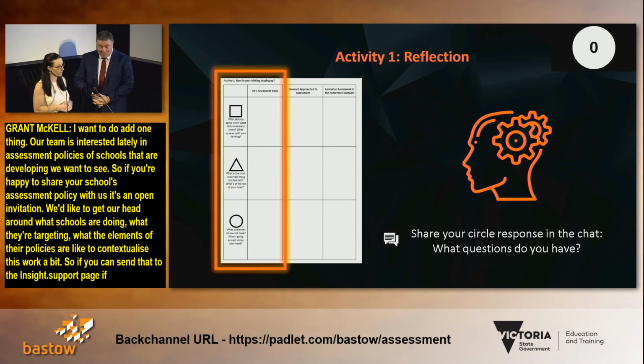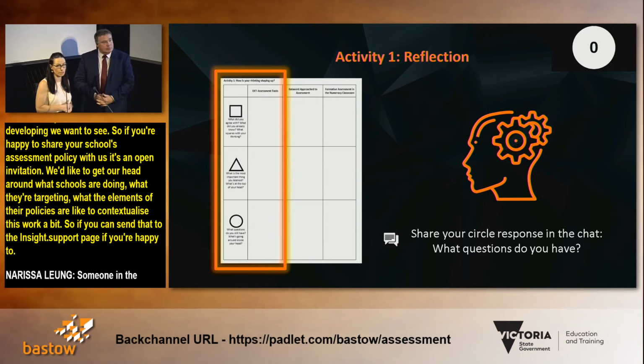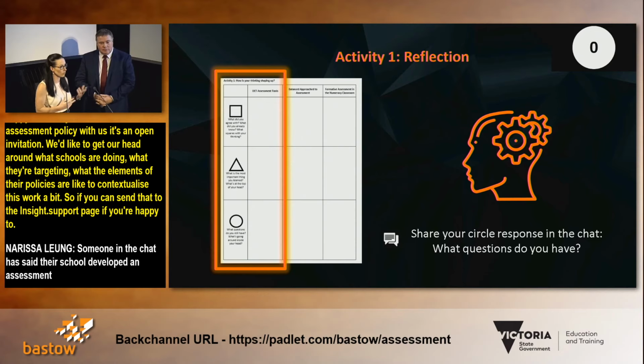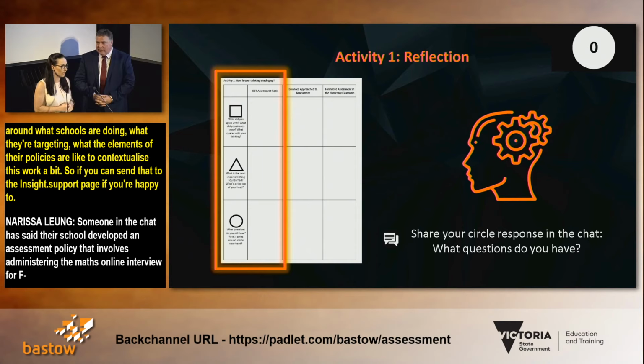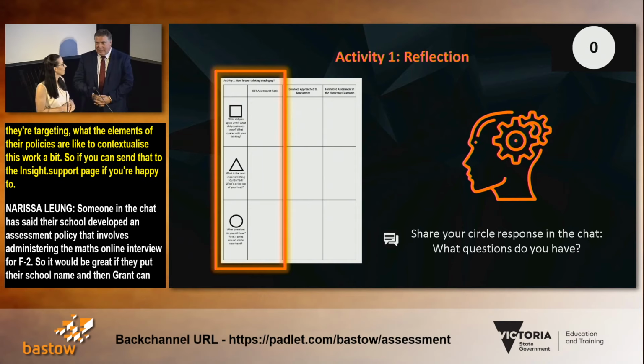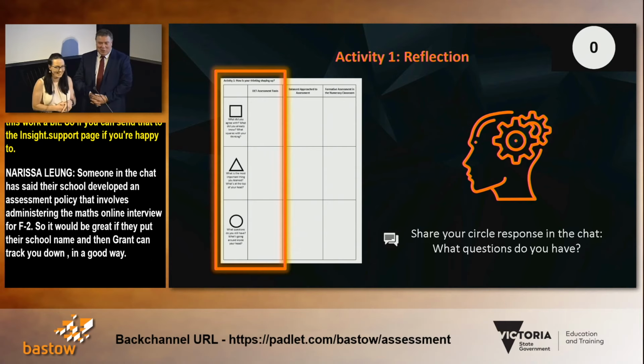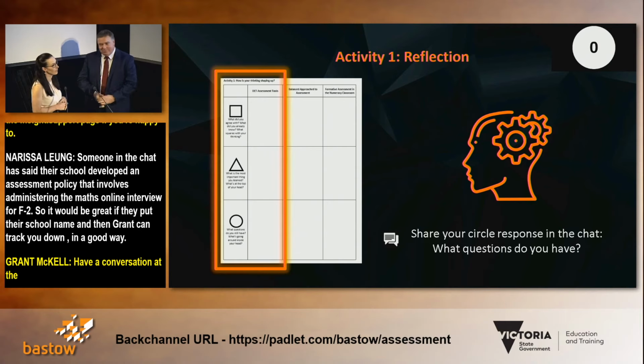Well, I did see someone in the chat has actually said that their school developed an assessment policy that involves administering the Maths Online interview for F-2. So it'd be great if they put their school name and then Grant can track you down. Yeah, just in a good way. Keep having a conversation with us through the email address and we'll go from there.